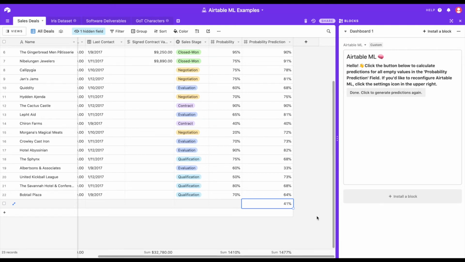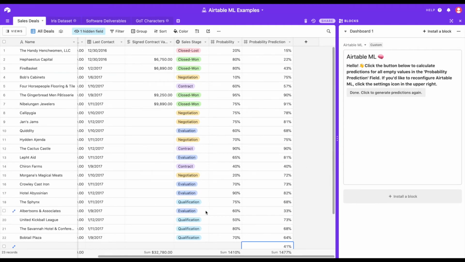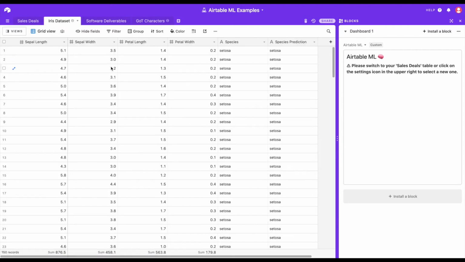And this is almost certainly nowhere near enough data to train a neural network. This is only 22 rows. So let's look at another example where I think it will do better. And this is a classic example for machine learning. The iris dataset is a dataset of iris flowers, and we're trying to predict the species.